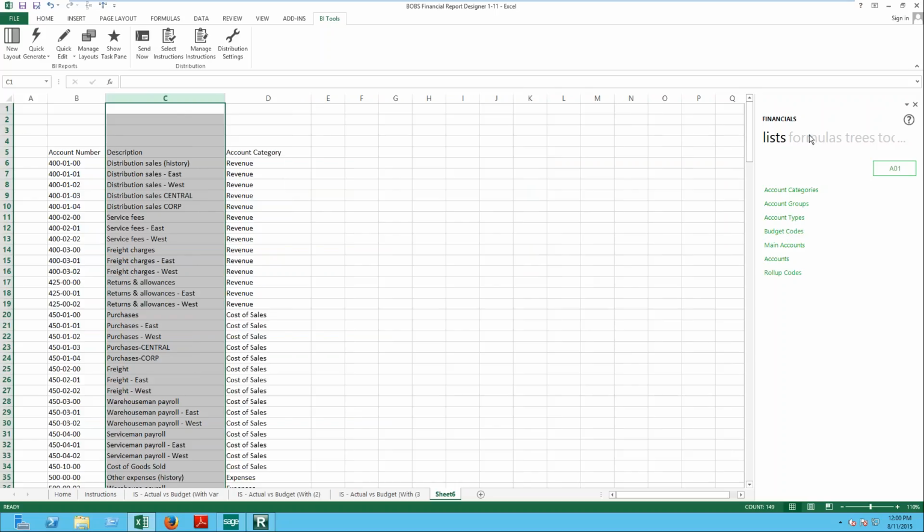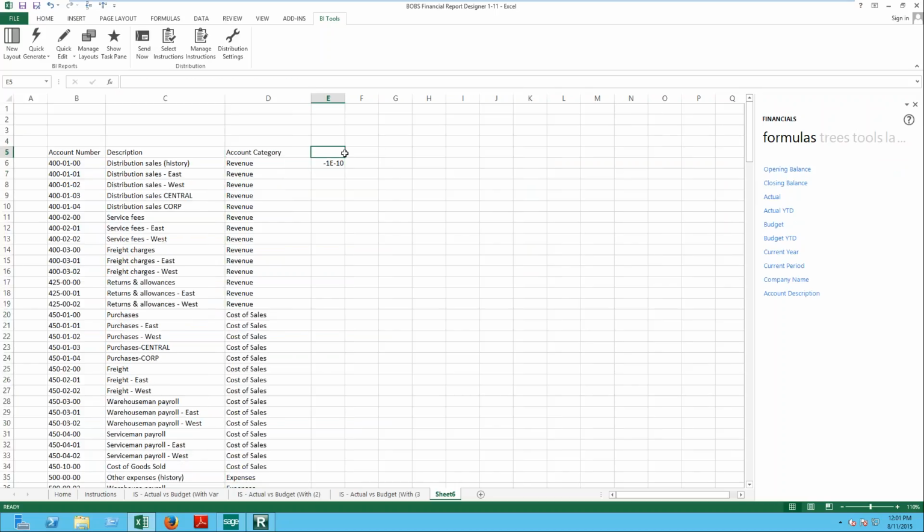And next thing we're going to do is we're going to bring a formula over. And there's our actual, so we're going to label that actual. And then we're going to take a look at how the formulas work.